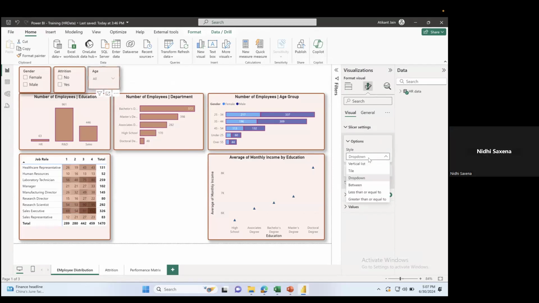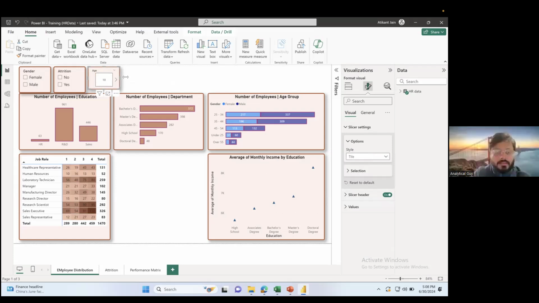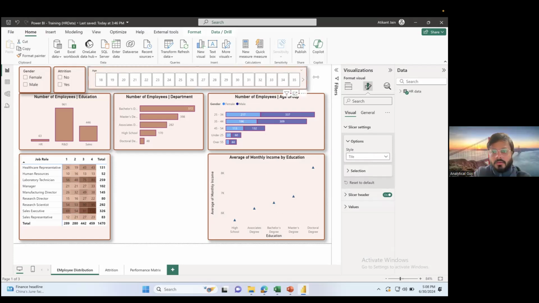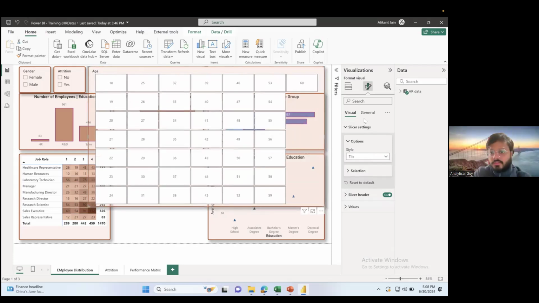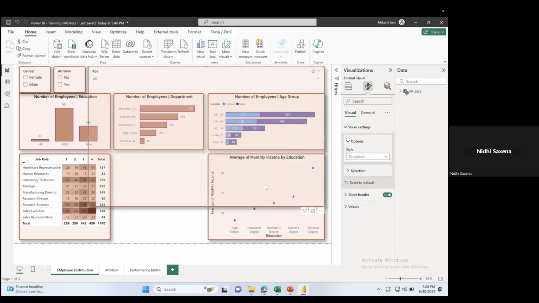I think in your case, it must be coming like this. Yes, yes. Yeah. So if it is coming like this, just go to the big sheet like this one, drop down.